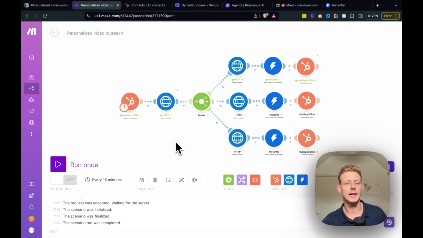So now I'll show you a quick example, and through the example, I will then explain step by step how you can set it up and customize it to your specific use case. So remember, as always, all the templates are for free in the description below.